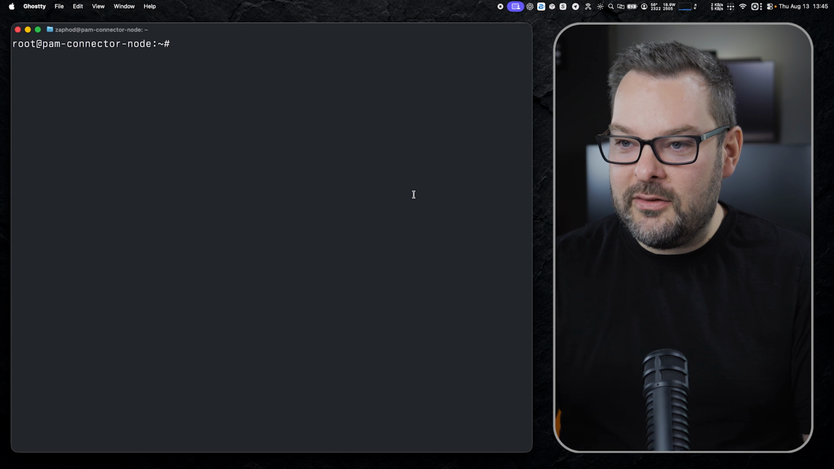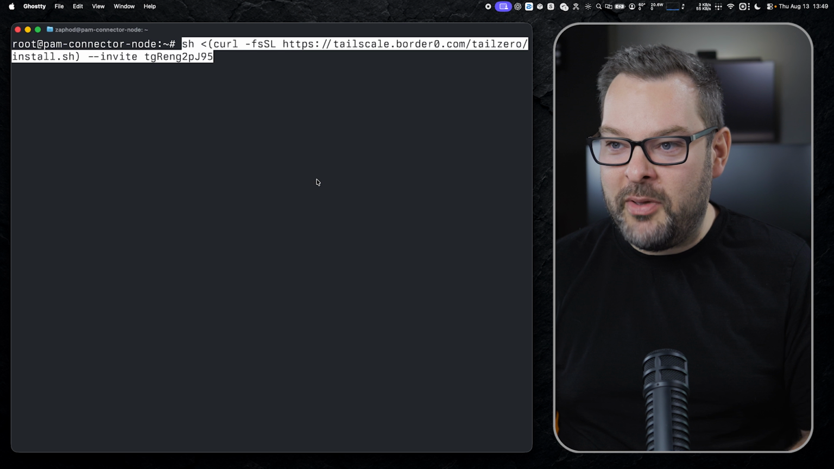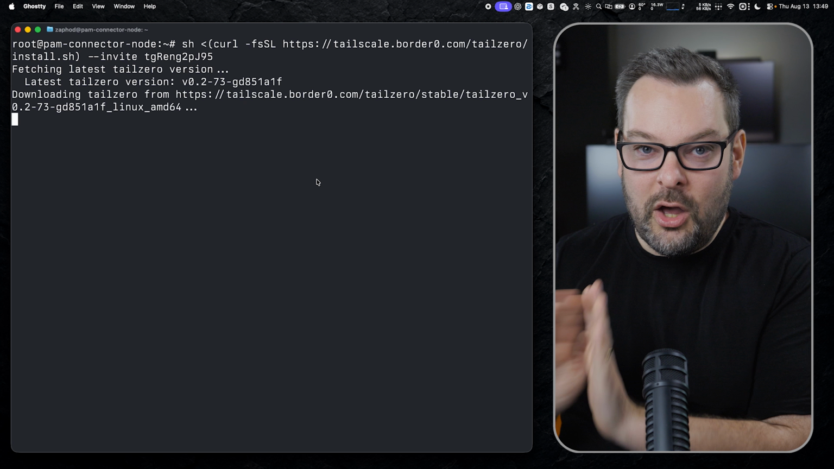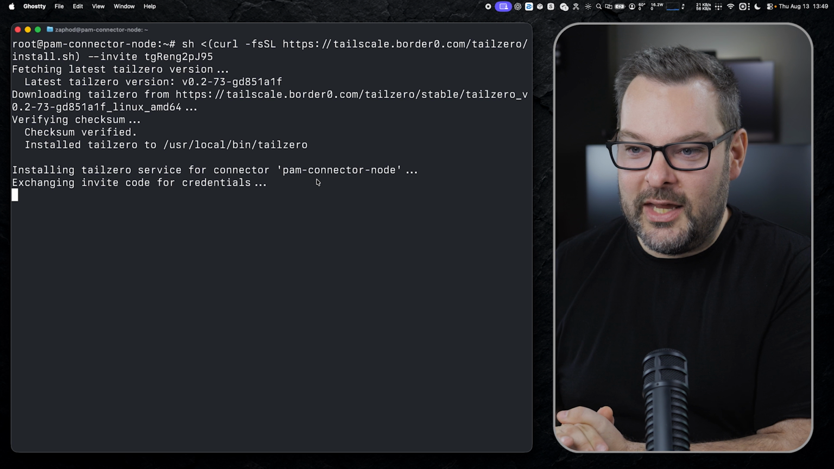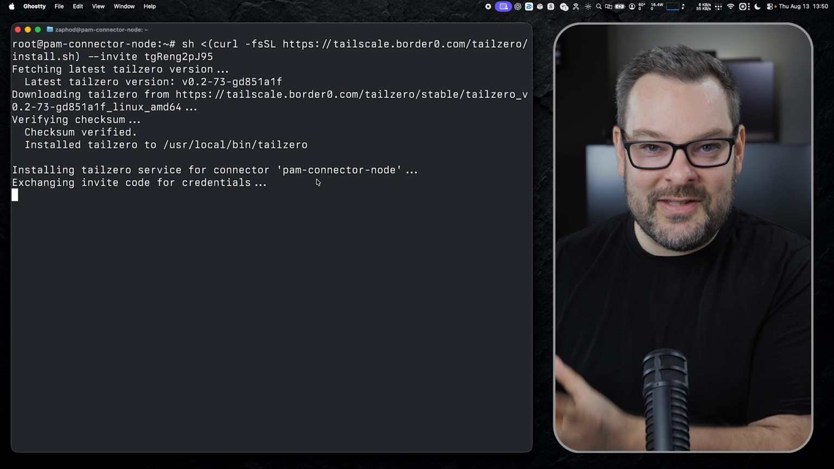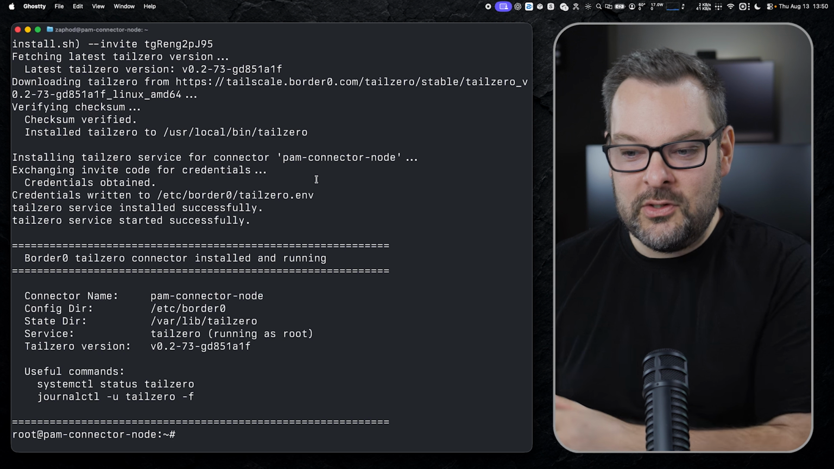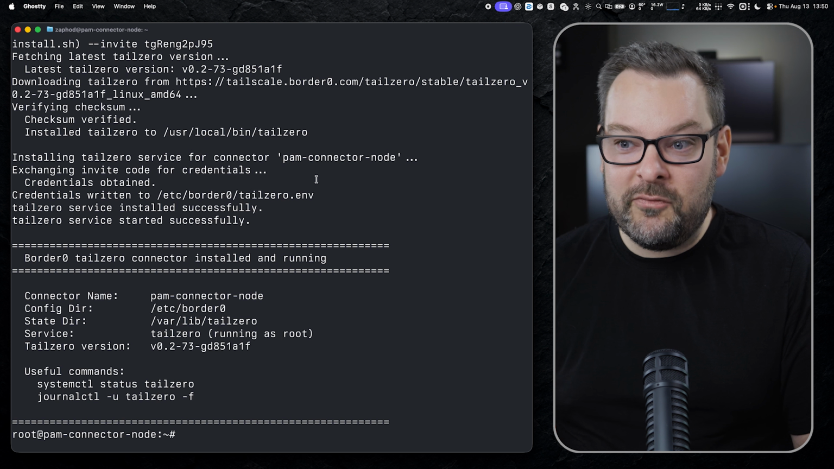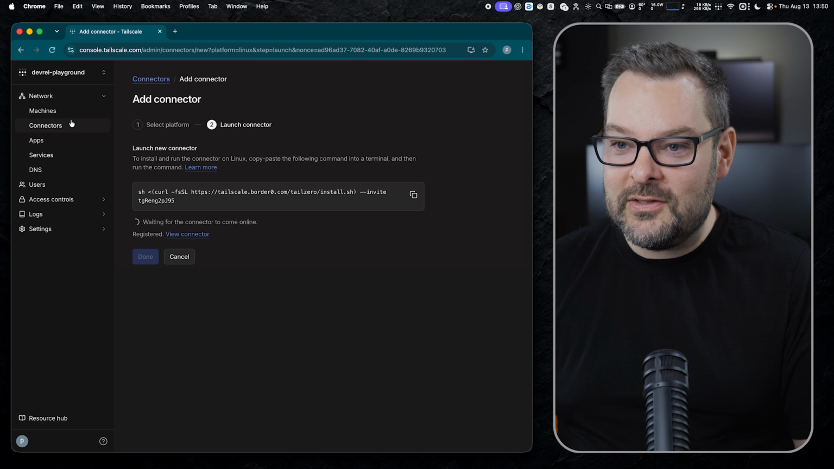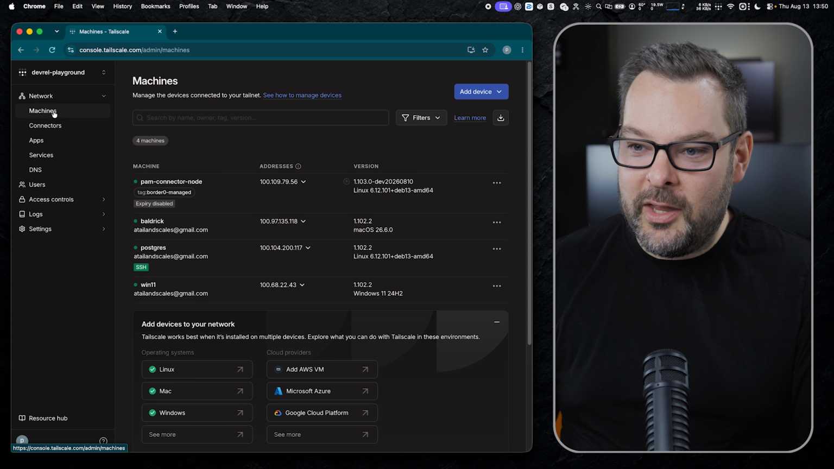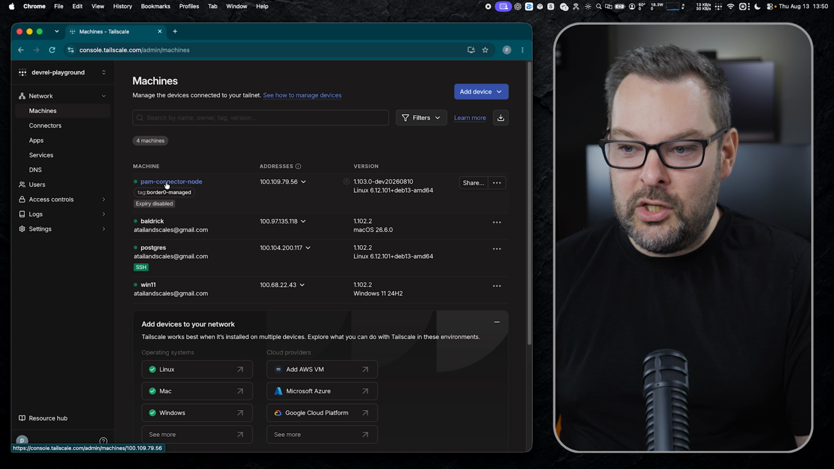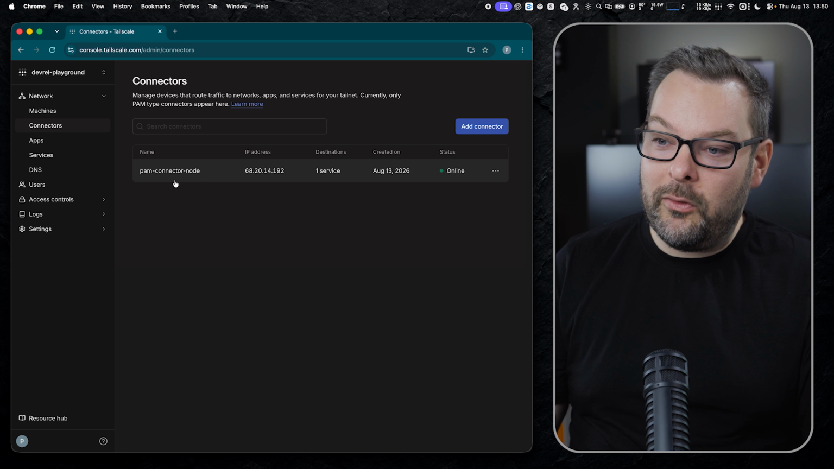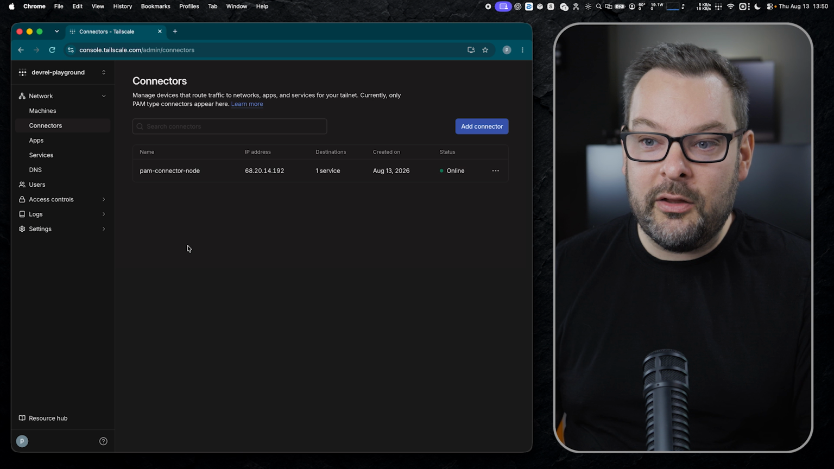Once I have the shell command on my clipboard, I'll just paste it. I'm SSH'd into that Linux box right here. And this is the only command line stuff we're going to have to do today. So let's go install the Tail Zero service inside of my PAM connector node. You can see that's there and ready to go. And we're now done in terms of the setup for PAM on your Tailnet. So let's head back to the machines page. And we can see we've now got a new PAM connector node added to our Tailnet. And also under connectors, you can see we've now got the PAM connector node showing us online as well.